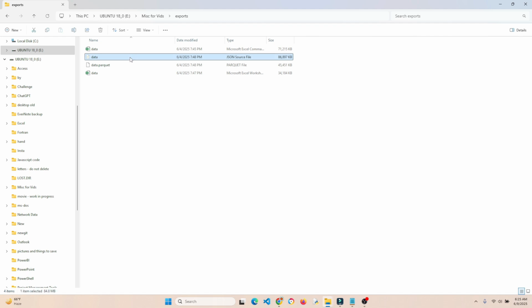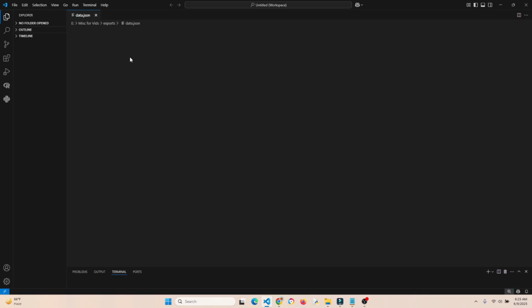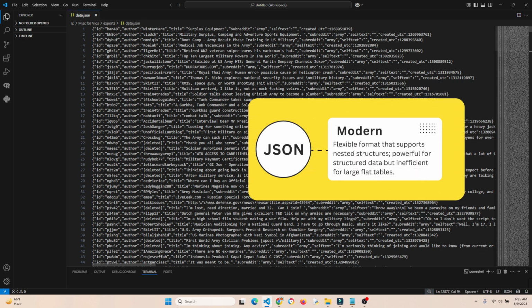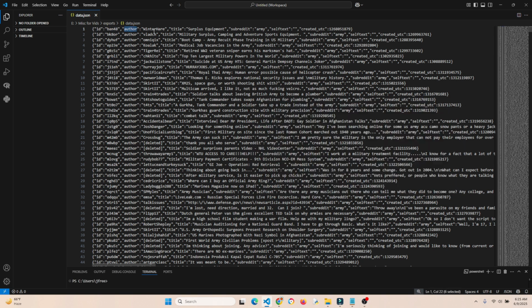Let's check out our JSON format here. You can open this with a text editor. Mine defaults to Visual Studio Code. That's totally fine. The format looks a little bit daunting, but rest assured, you get used to it pretty quickly. So right here, for example, ID corresponds to band 48, the author, winter hair, and so on. So you get the sense of how this works.